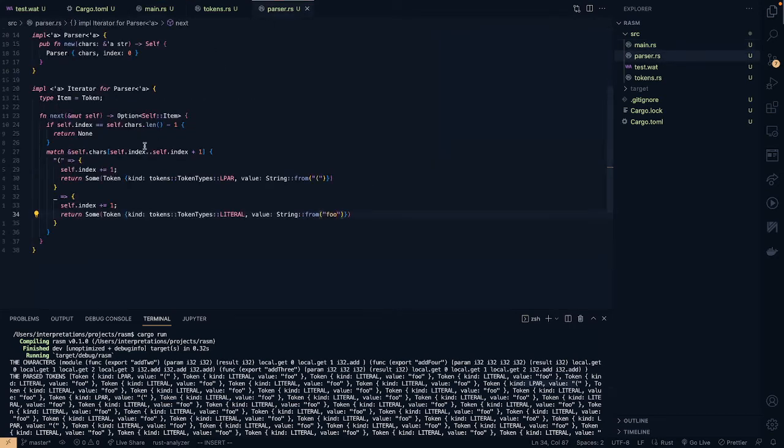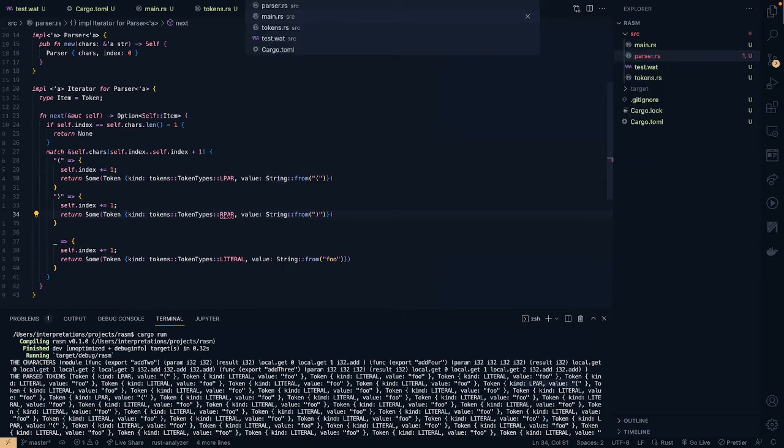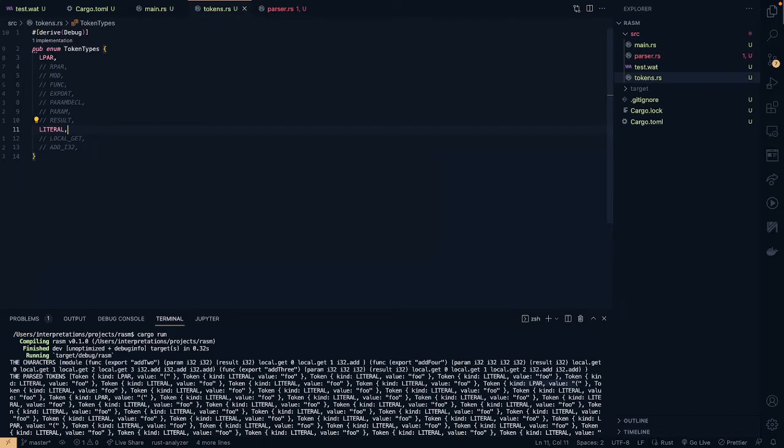Why don't we go ahead and do right paren, which should be basically exactly the same as a left paren. These are the two easiest ones. We can call it, boom, and all right. And again, it doesn't know about right parentheses yet.